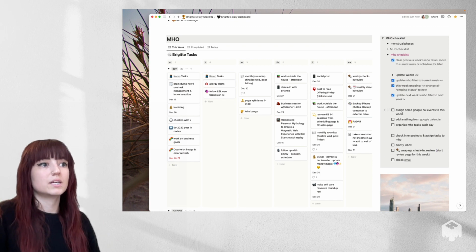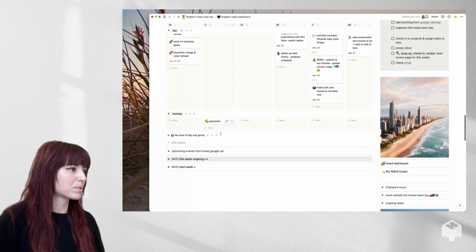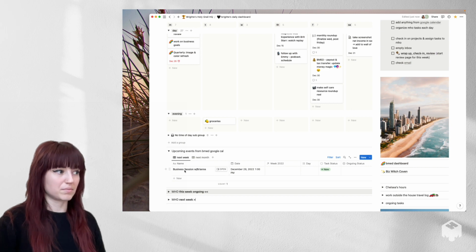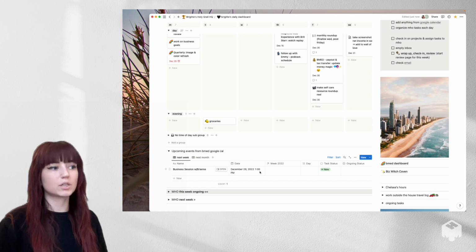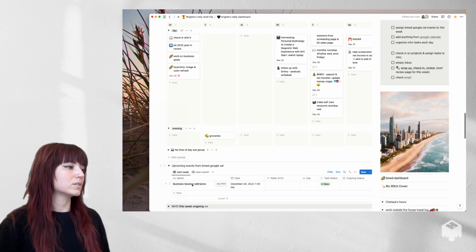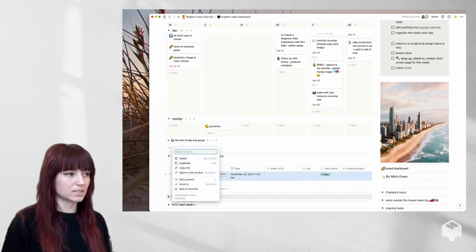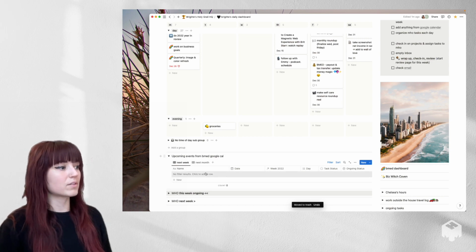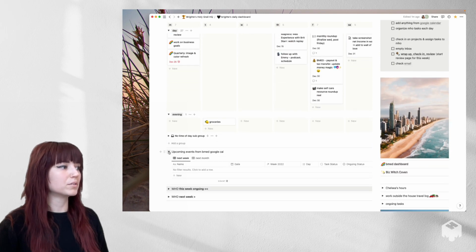All right, so the next thing that I do is I have a Zap set up to show me any upcoming things that have been added to my Google Calendar. They automatically show up here. And so for this one, I know that I already have this as an ongoing task, so I'm going to go ahead and delete it. But if there's anything new in here that I don't have, I would just go ahead and drag it from here up into my weekly view.